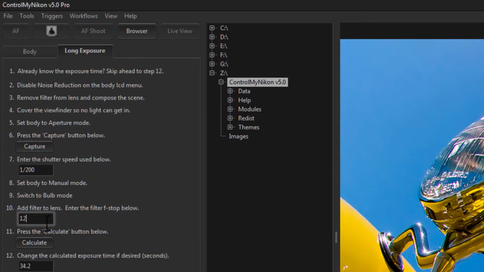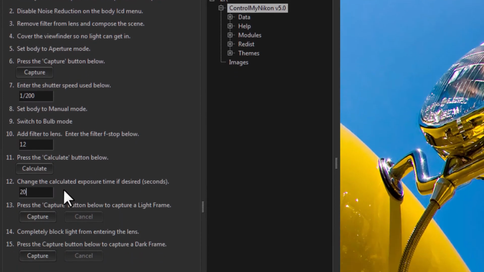Then put the filter onto the lens, and then enter the f-stop of the filter. One of the filters I use during the day is welding glass, and this is extremely dark glass that welders use, and it has a gold film on top of it to reduce the amount of infrared exposure. And it has an f-stop of about 12. So then you press calculate, and it uses this information and your filter's f-stop to say you need a 20-second exposure. And that will give you the same kind of exposure as you had here in aperture mode, the same relative brightness. Okay. Then click on capture.